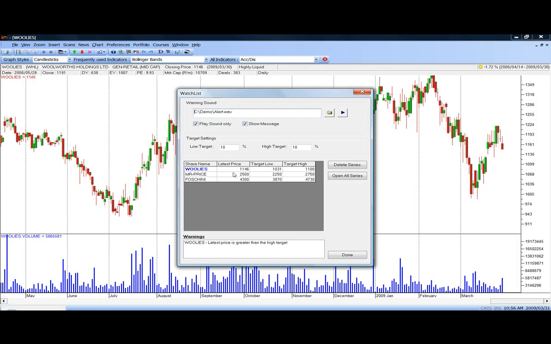To remove shares from your watch list is also very simple. Just click on watch list. Let's say now Woolies has met its target, so let's say I want to remove it. It says delete series. If you want to delete the next one, Mr. Price, delete series, and so forth. You can delete Foschini and you can carry on.